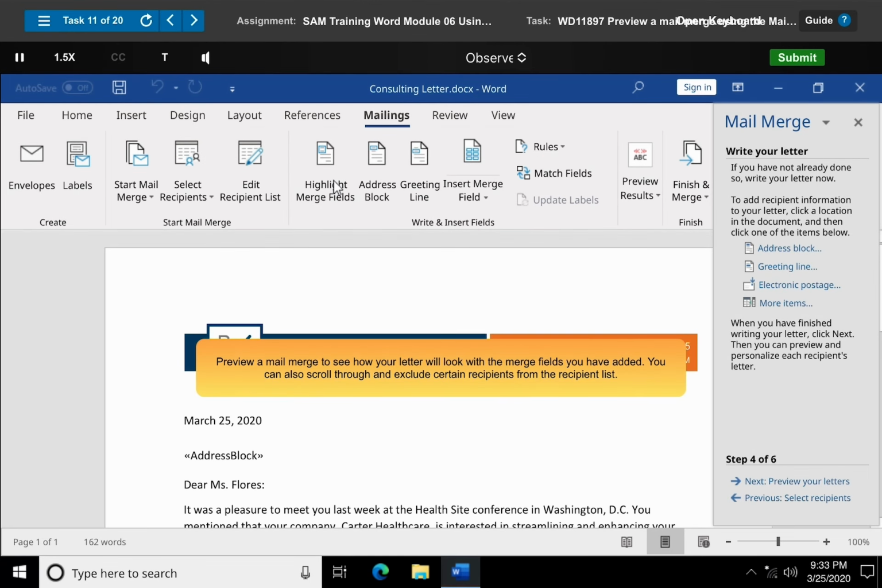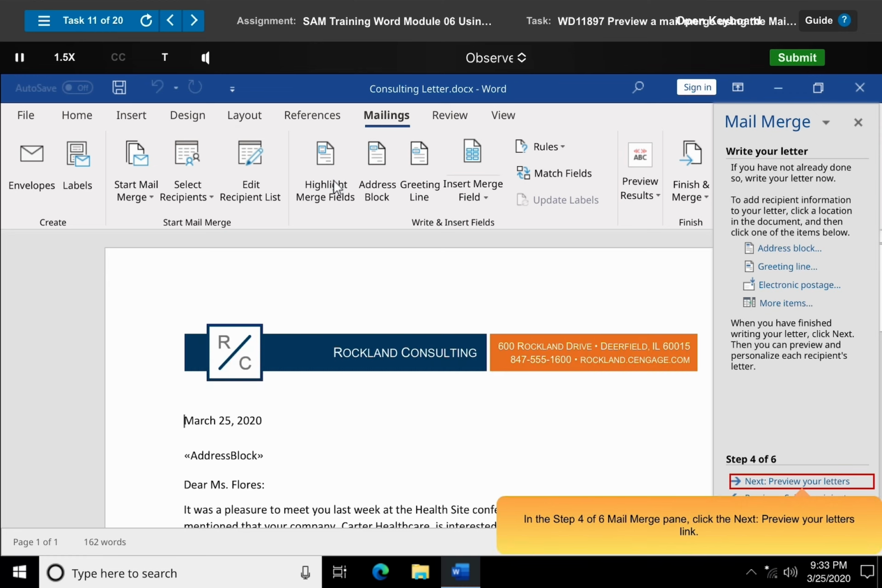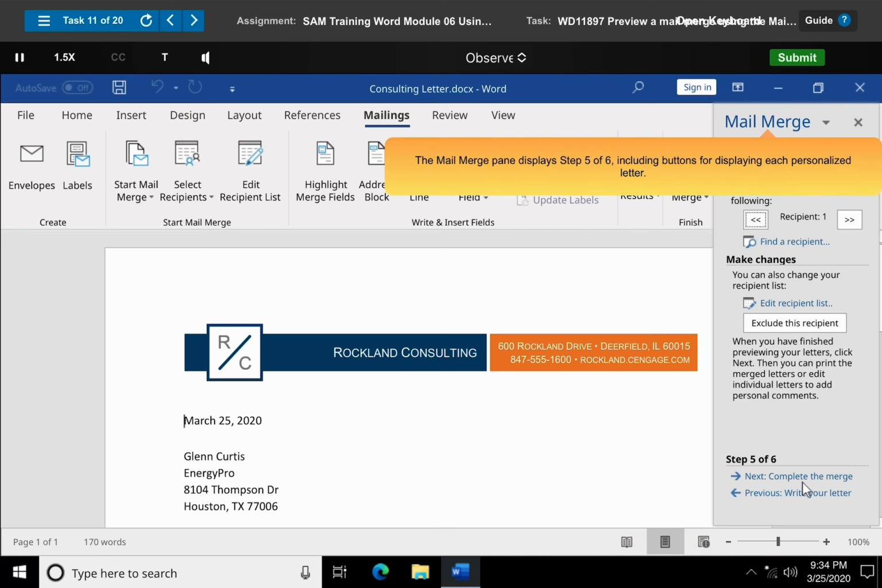Preview a mail merge to see how your letter will look with the merge fields you have added. You can also scroll through and exclude certain recipients from the recipient list. In the Step 4 of 6 Mail Merge pane, click the Next Preview Your Letters link. The Mail Merge pane displays Step 5 of 6, including buttons for displaying each personalized letter.